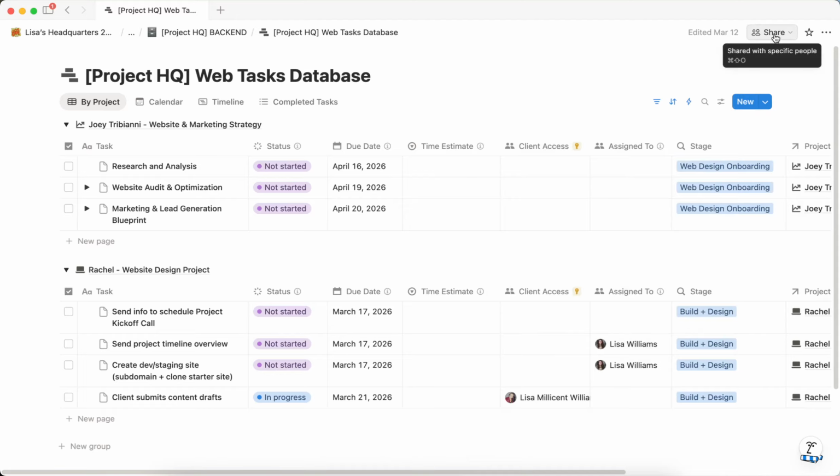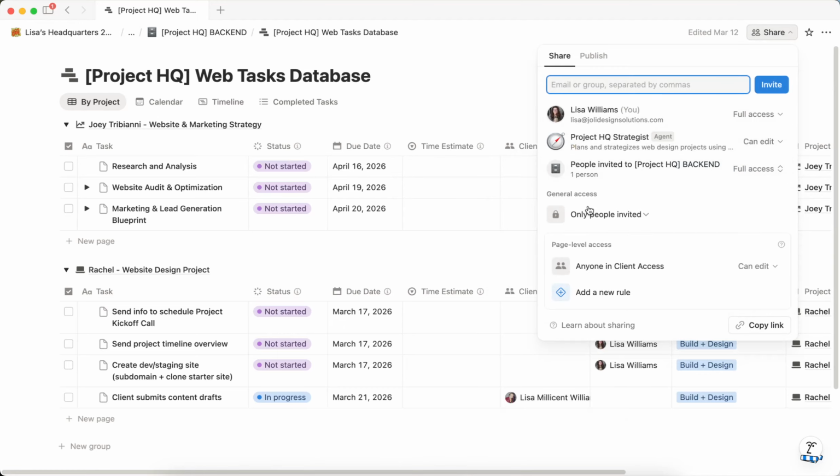And then you'll come up to share, and you will see down here page level access. You're going to give page level access to anyone in this client access property, and then you have the option of can edit, comment, or view. So I have can edit, which means that they can actually interact with the page, with the task itself.